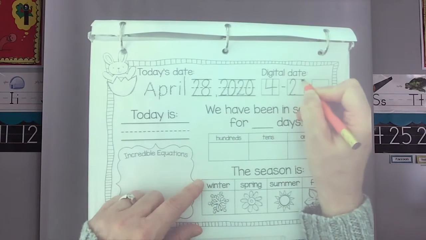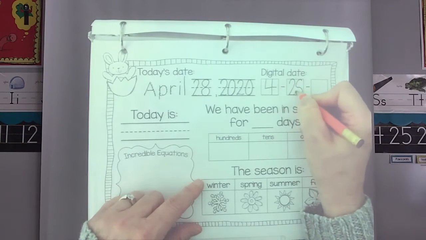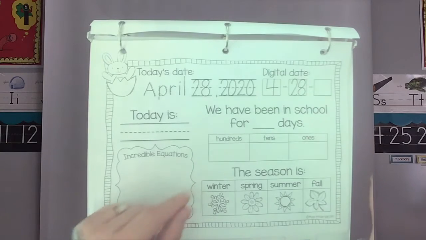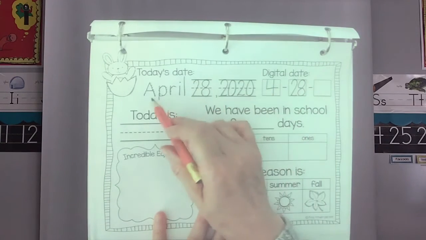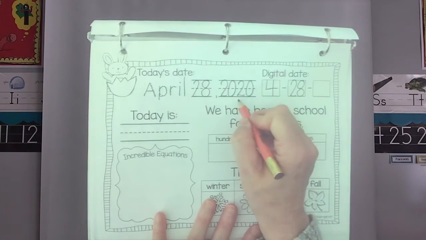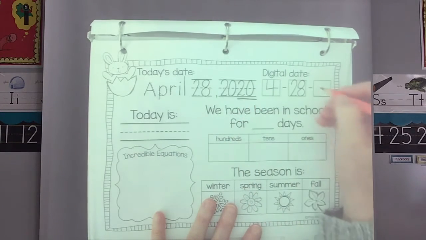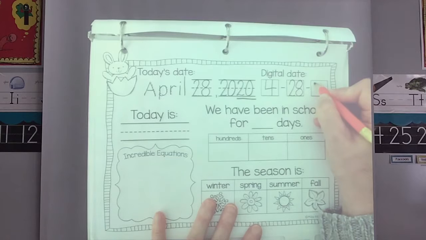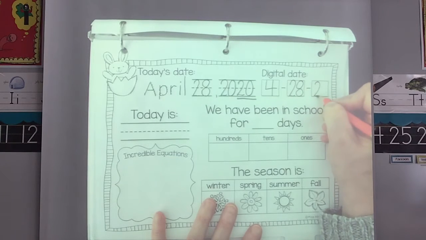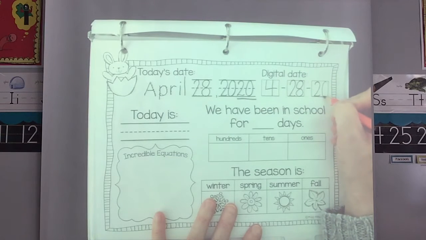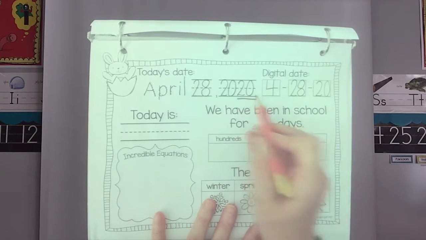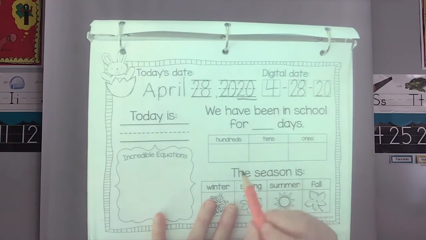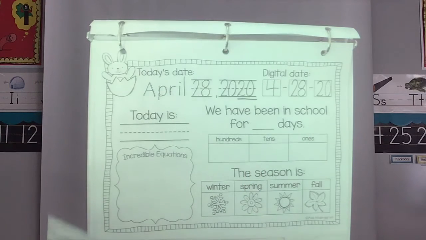2 and a nice neat 8. Make an S and bring it back up and around, and notice again my numbers are all filling my spaces nice and neat. Do your best work. Then for the year it's 2020. So we use our last number, which is 20. It's the last 2 digits together to make the number 20. 4, 28, 20.